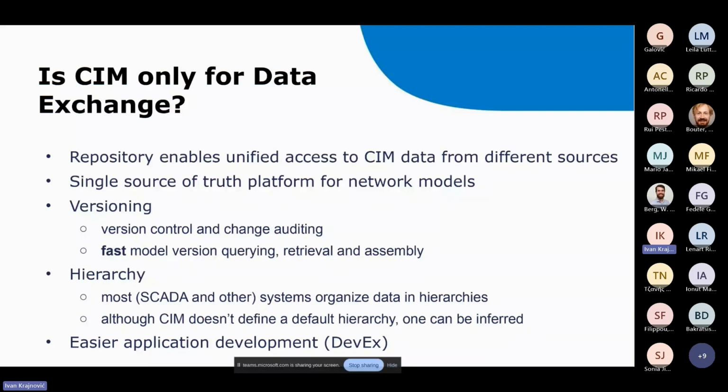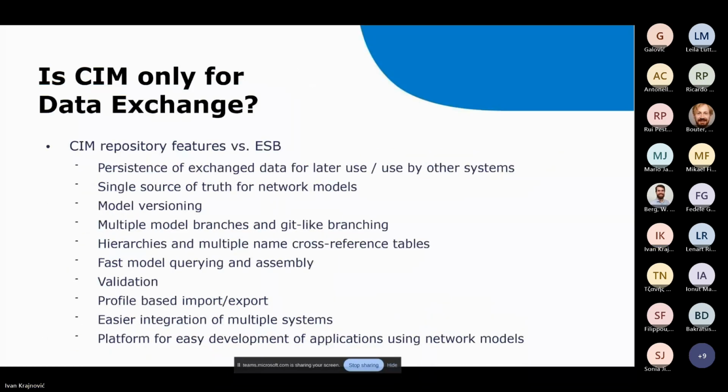And last but not least, we want this to be a platform for application development, so we can have a good developer experience, not to have every developer reinvent the wheel, need to learn the entire SIM standard, etc. So you can get the data that you need as soon as possible. And these are SIM repository features versus a usual service bus or file server or whatever solution.